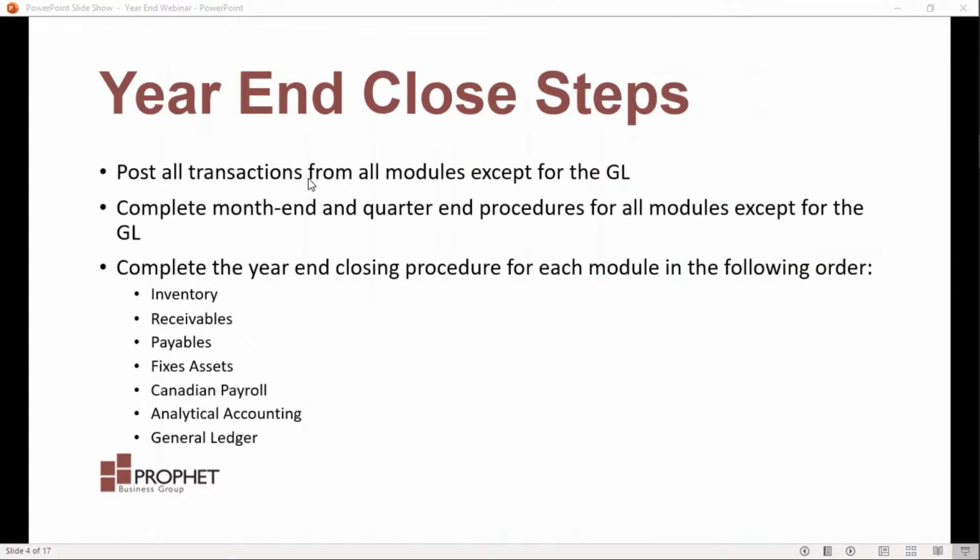So there is an order of steps that we should go through when closing year end. Definitely, you're going to want to make sure that all your transactions are posted in all your modules before you get started closing any of those modules. Except for the general ledger module, you do not have to worry about making sure that those batches are posted before you close, say, the inventory or receivables modules.